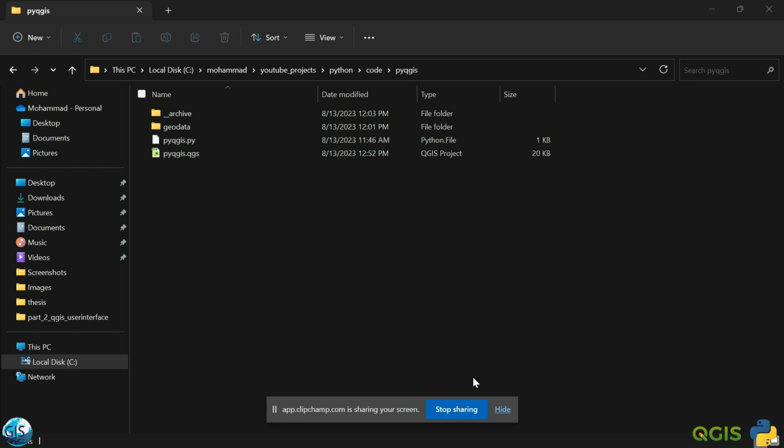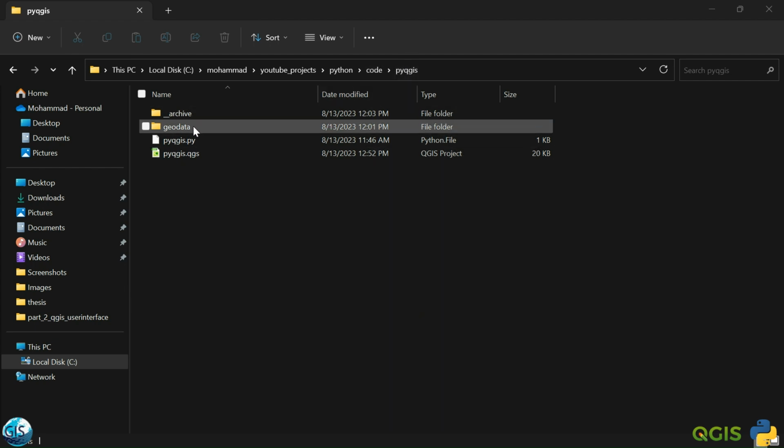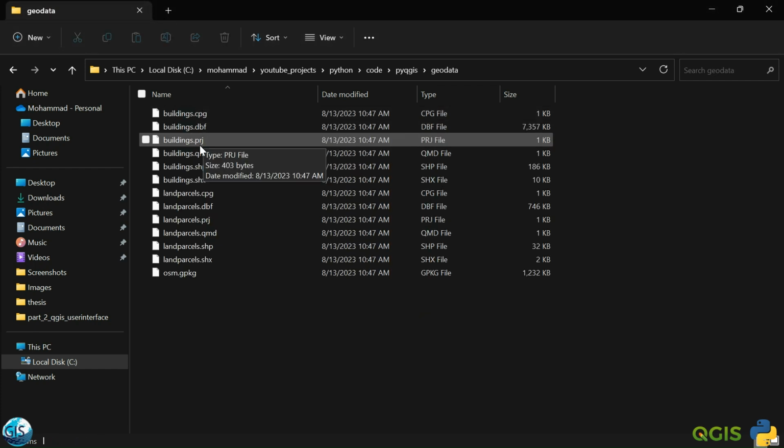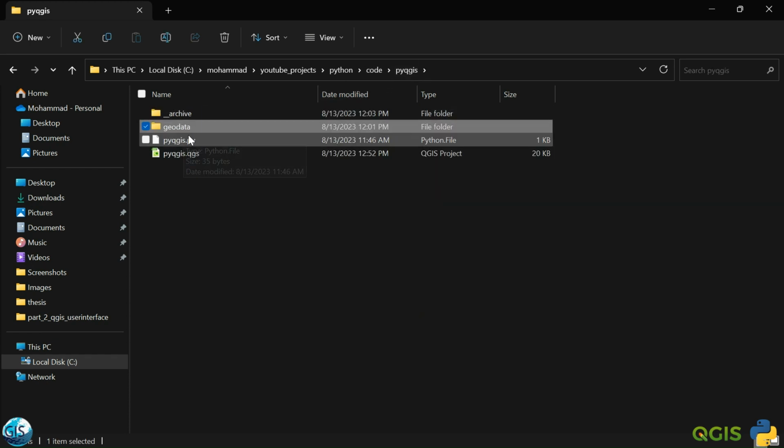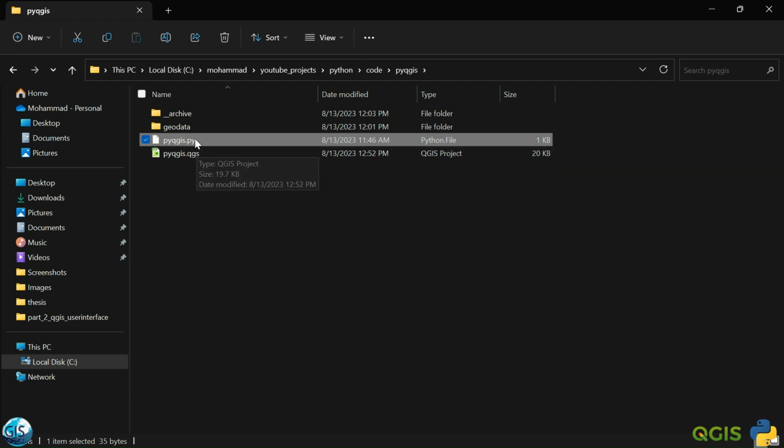So before we start our coding, first of all, I want to tell you the structure of the new folder that I have already created. First of all, it is the geodata. I'm using exactly the same data that we talked about, I think, in the third video of the QGIS series. It was about how we can download open data from the OSM. But anyway, you can use any shapefile that you want. It is really no problem. Another thing is a .py file.